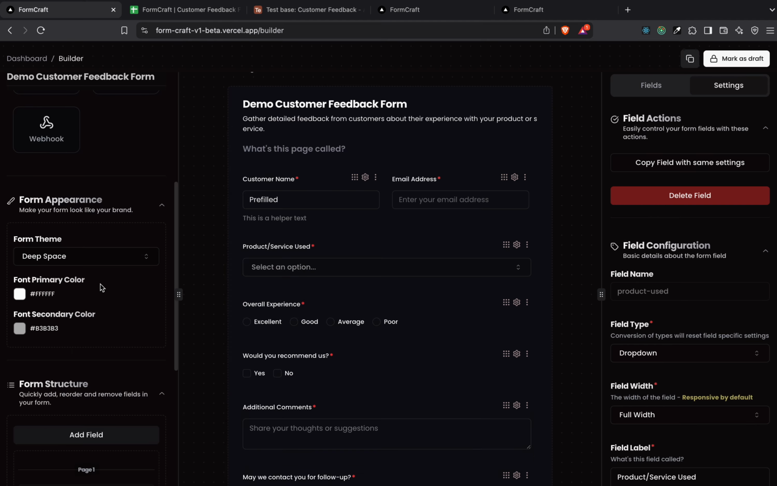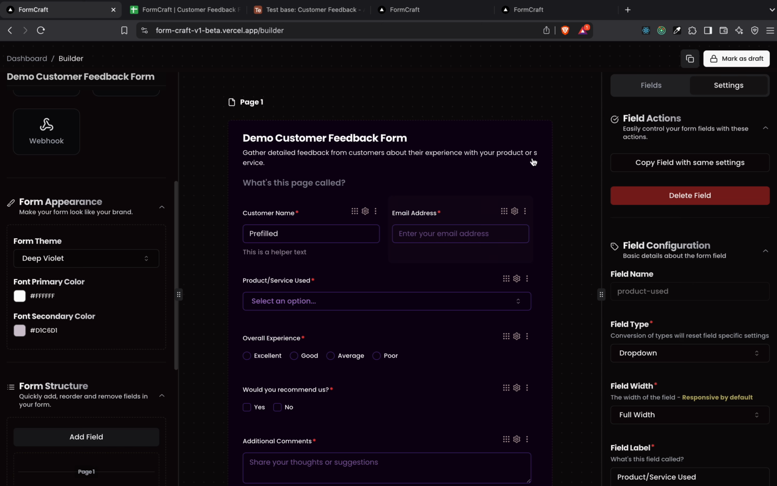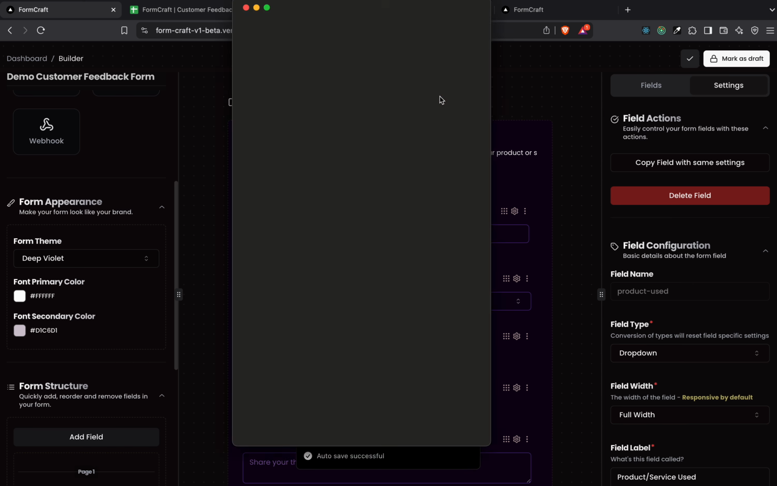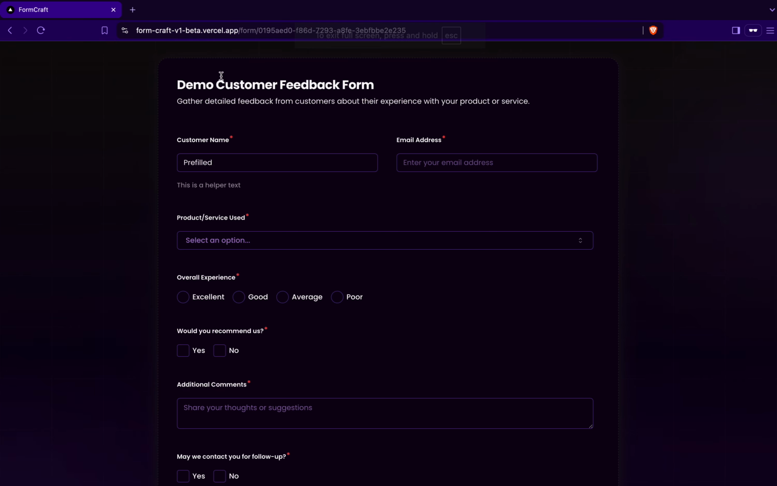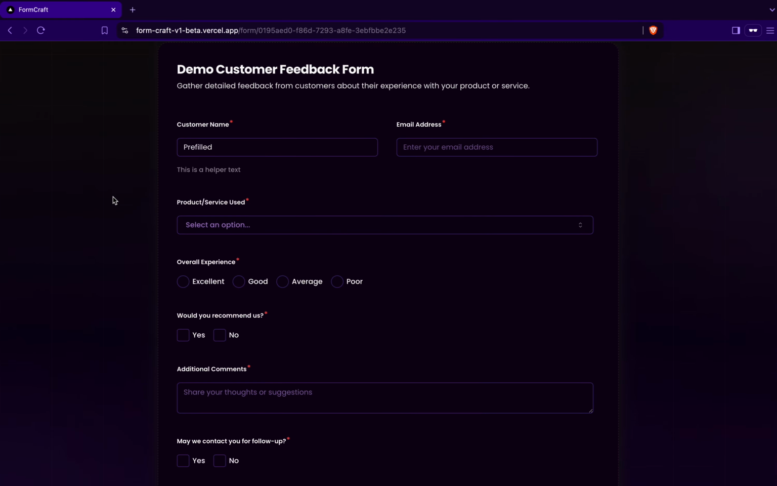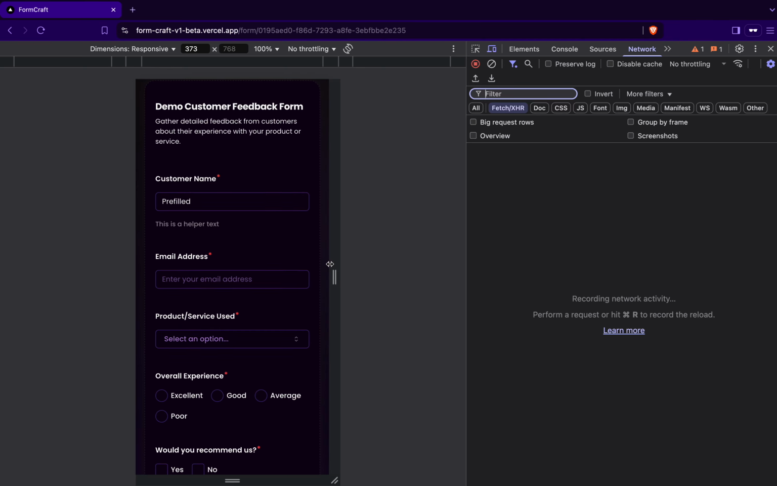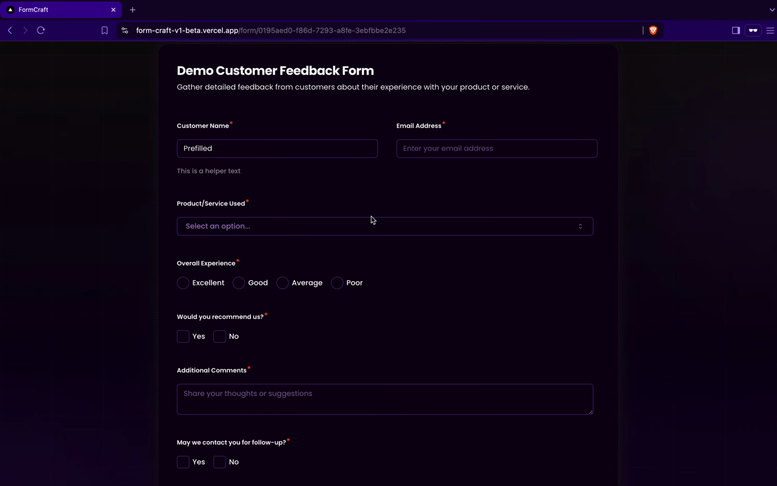I can even change my form even after publishing. Let's say I want to stick to deep violet. So I'll just stick to this one for now. And I can open a new tab here. Yeah, here you can see I have already got the form. So I'll just show the mobile screen also. This is how it looks in mobile, and this is how it looks on a bigger screen.